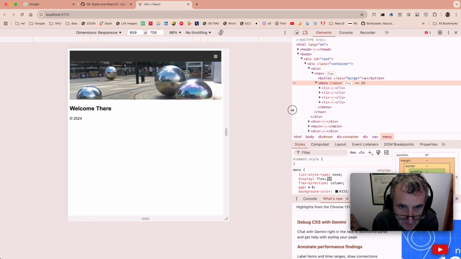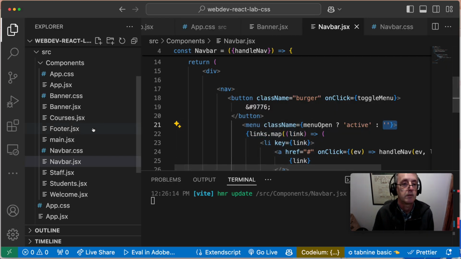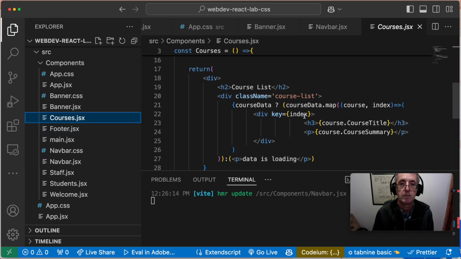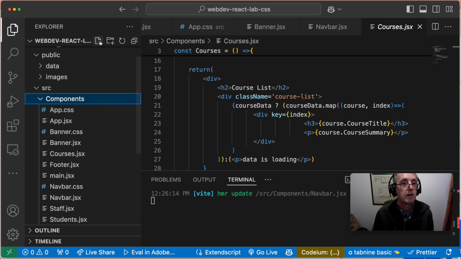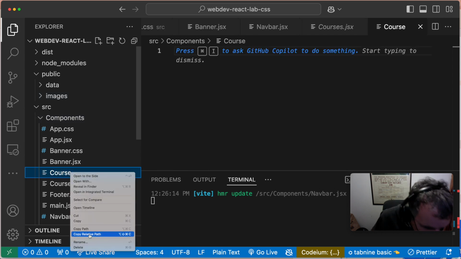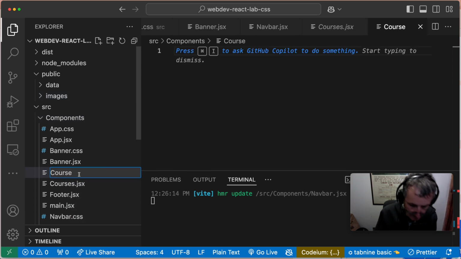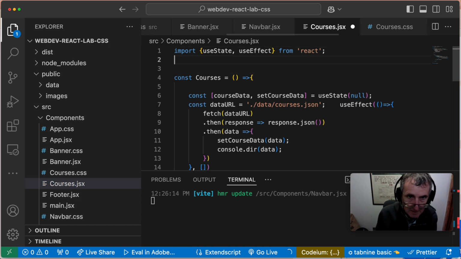So hopefully that gives you some ideas how you can start to flesh out the styling. And you could obviously add other styling for these central elements. So we've got the course there in this course list here. So I could create a file in here. Let's call that course, rename that courses. Again, we'll import that into here.